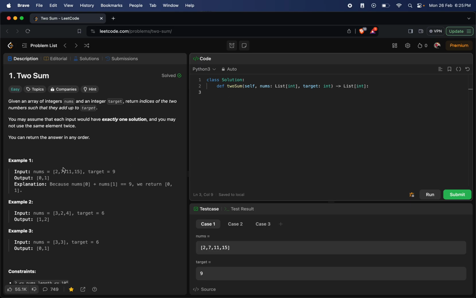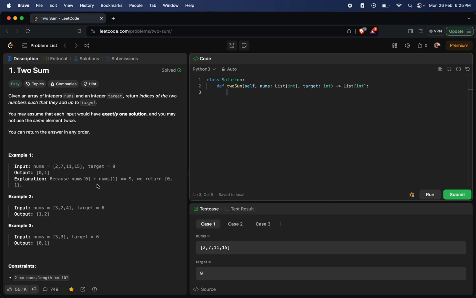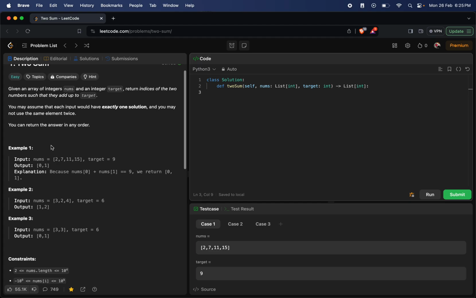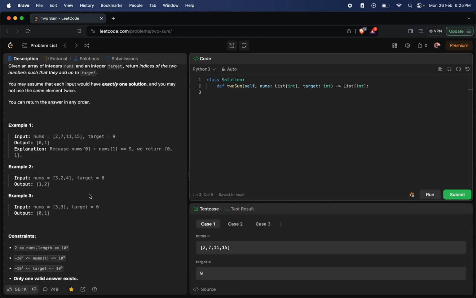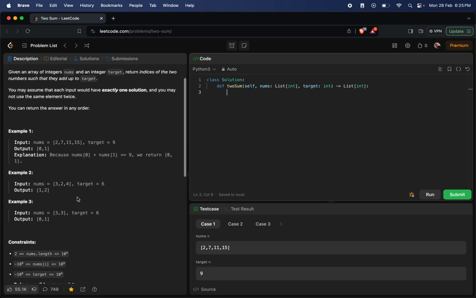For example, the first one, as you can see, nums[0] plus nums[1] is equal to 9. Okay, got it. Each input will have only one solution, and we can return it in any order. Okay, so got it.